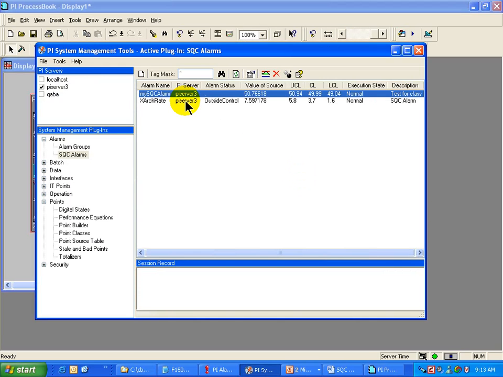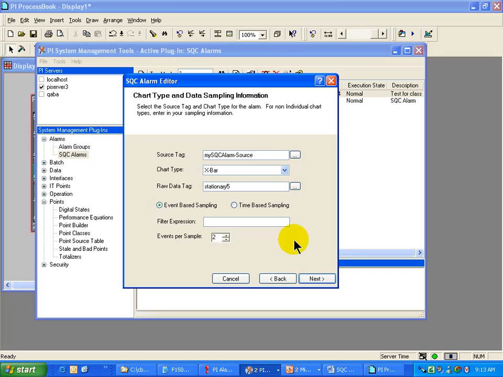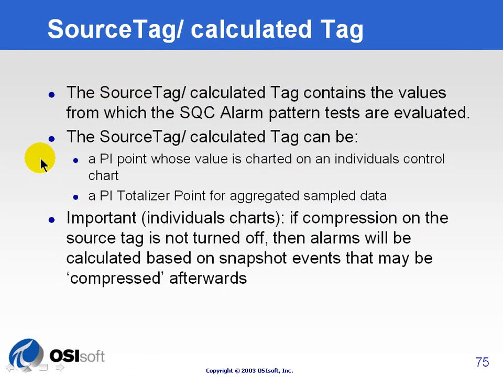Okay. If we take a look at our existing tag, you can see that it's a tag that's documented right here. It uses the naming convention, so my alarm tag is called MySQC alarm. This is called dash source. Now, a couple of points to make about this.